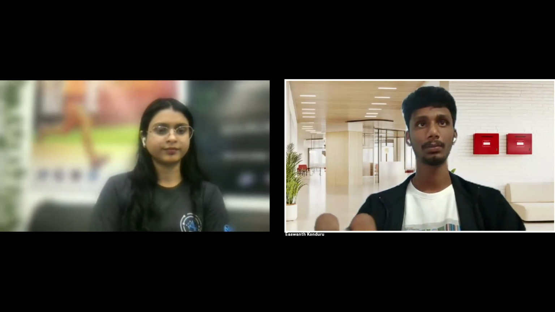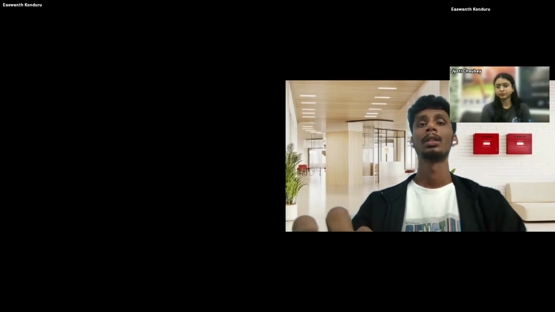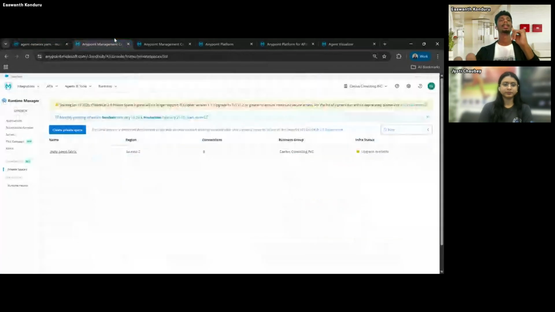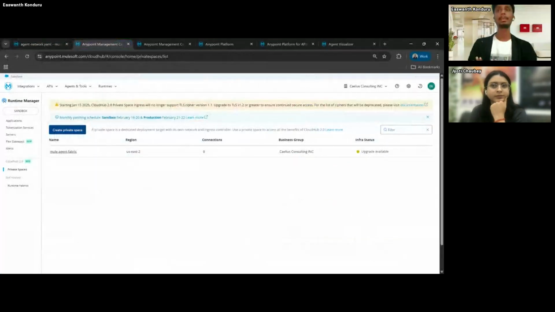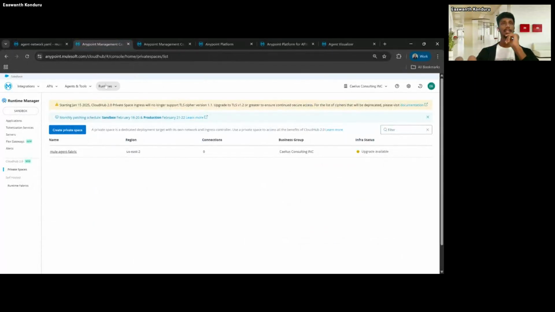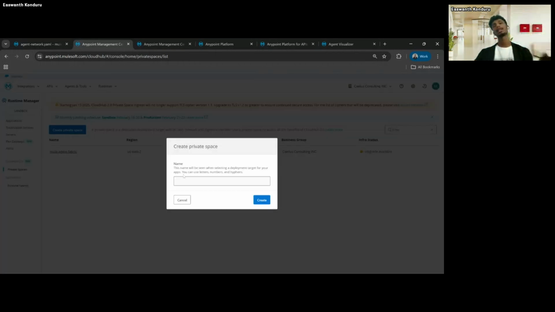Let me quickly share my screen and show you the end-to-end demonstration in the platform. As I mentioned, the very first step is creating private spaces. So navigate to your Runtime Manager. On the left side, you will see the option Private Space. Click on Private Space, and enter the private space name you want. Let's say I write Agent Fabric test.